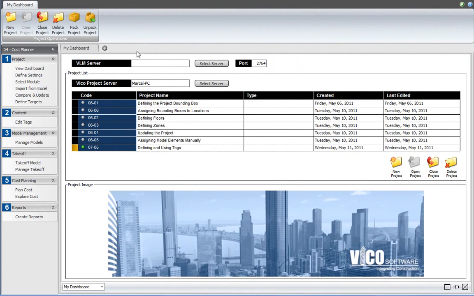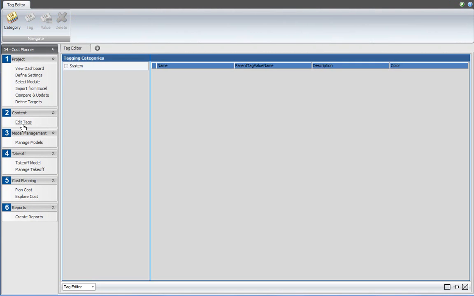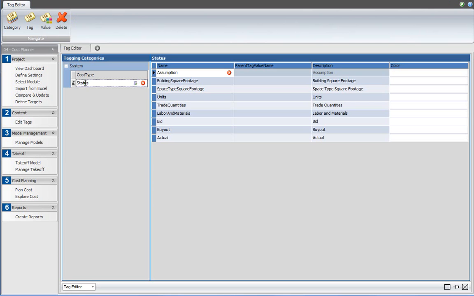In Vico Office, I choose the Edit Tags workflow item from the CosPlanner workflow panel with the project open. And that opens the tag editor, and with that tag editor open, you will see that there is an existing tag category which is called System, and that has some of the built-in tag values. So over here you see the status tag that we saw earlier in the CosPlanner view when we assigned a classification to the components to classify the quantity input.